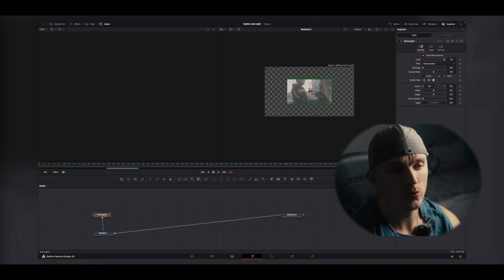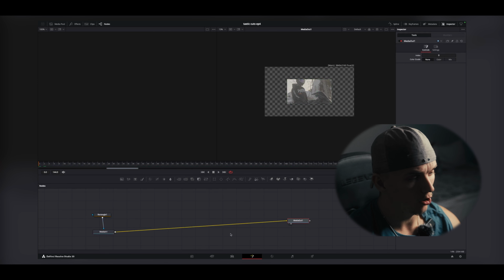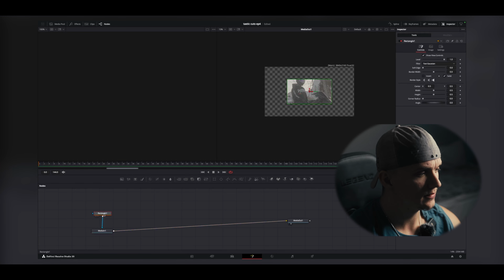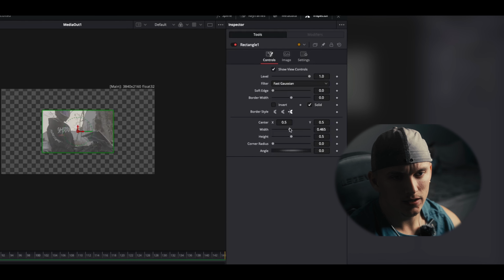The first thing we're going to do is adjust our rectangle the way we want it to look at the start. So let's take the rectangle here, just press on it. Let's go to 0 here at the start. So let's go to the inspector panel here at the right side, and let's start with decreasing the width a bit and then maybe decreasing the height. And let's do like this. I think that's a good start.